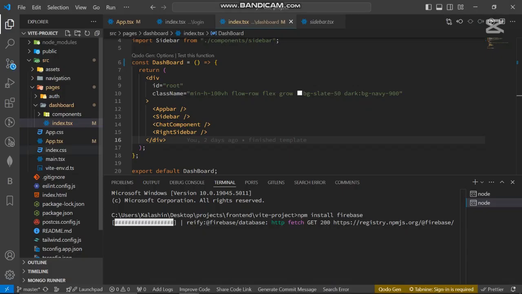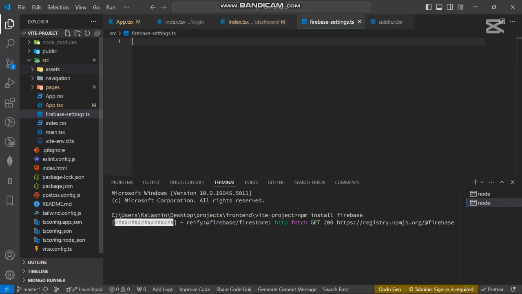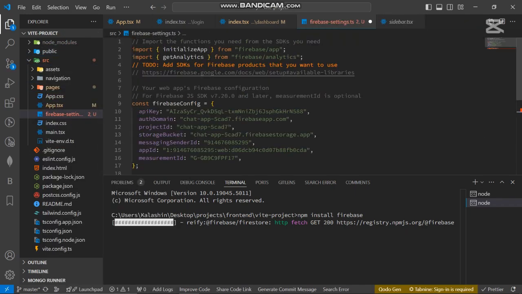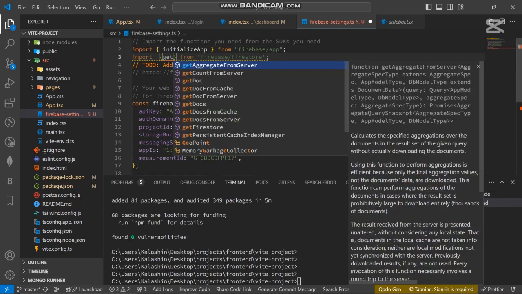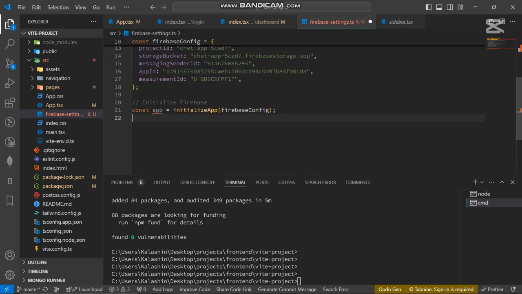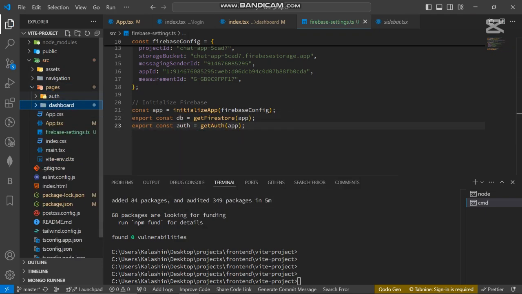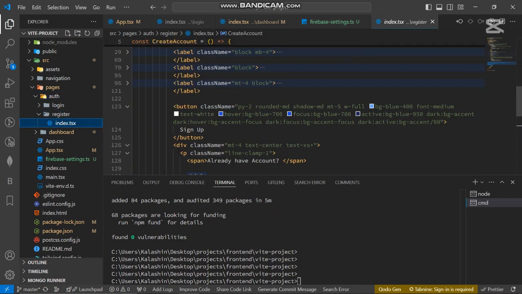We head back to the project on VS Code where we will create a new file named firebase settings.ts. Then we'll paste in the Firebase config which we have copied from our Firebase console when we registered a web app. Okay, we import getFirestore from firebase/firestore. We're also going to import getAuth from firebase/auth. Let's create and export a variable named db which is equal to the result of calling the getFirestore function we just imported. Okay, so let's create and export another variable auth which is equal to the result of calling the getAuth function.